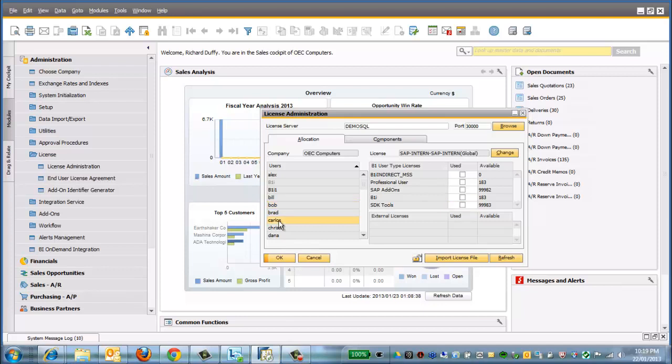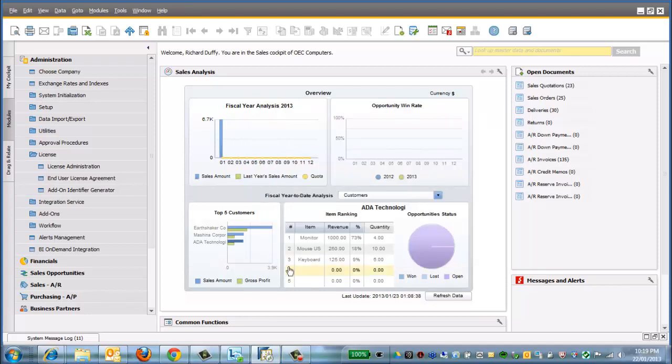Then I go across to Carlos, who's my new user, and I'm going to allocate those licenses to him. So I simply tick the boxes, and then I say update, and then I say okay. And that's it. My licenses are now allocated to Carlos.